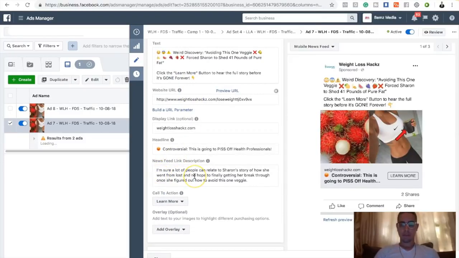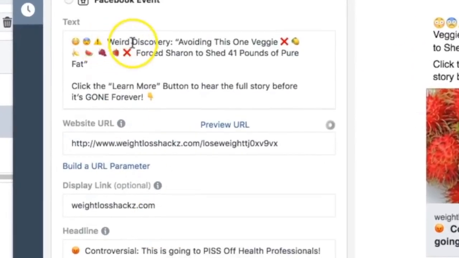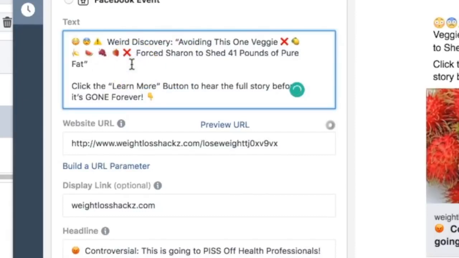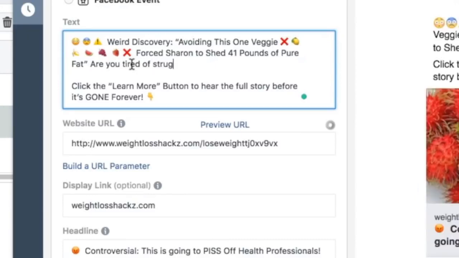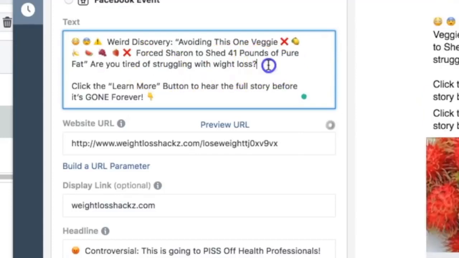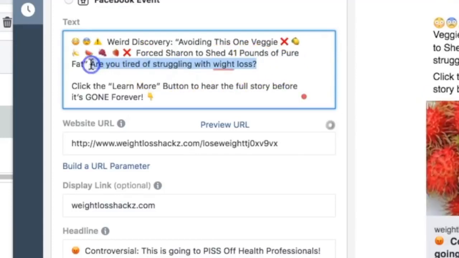I'm sure a lot of people. Oh, okay. So weird discovery. Avoiding this one veggie forced Sharon to shed 41 pounds of pure fat, right? So guys, one thing that you can't do is you can't put statements like, "Are you tired of struggling with weight loss?" This sentence right here is against Facebook policies. You cannot directly call people out, right?